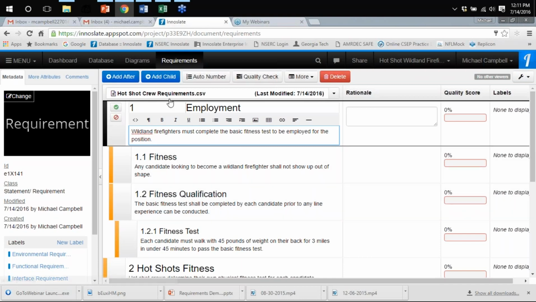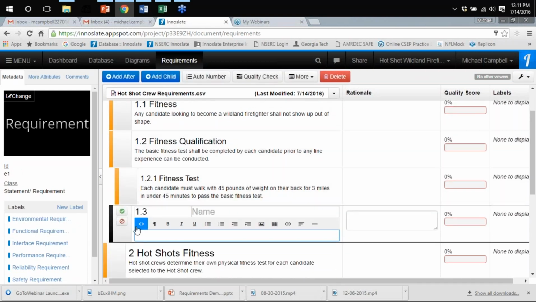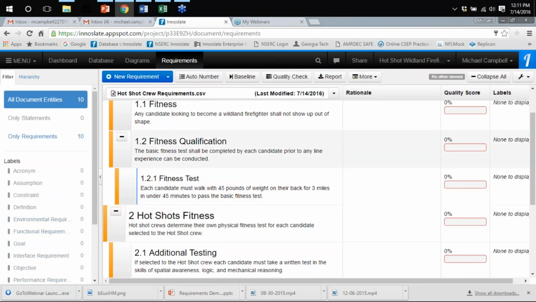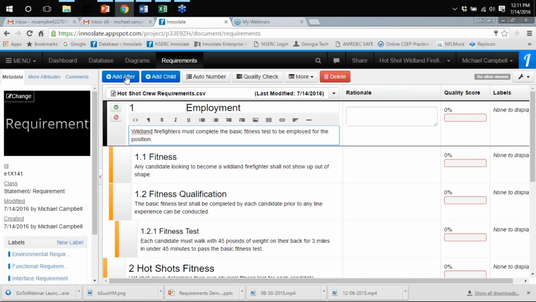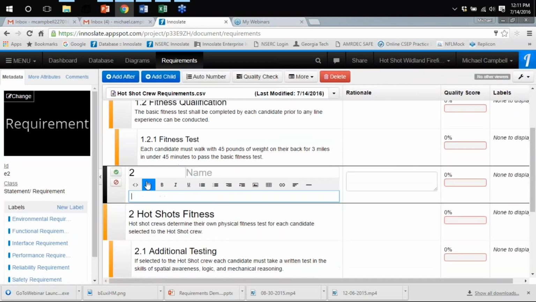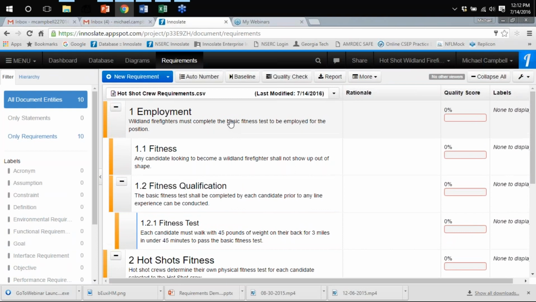Okay, so we've got basically everything that we've done in order to import into Innoslate. And so now, if we wanted to add a child to this, I can certainly add the child here. So you'll see 1.3 as the next child, but I don't need to add to that just yet. If I wanted to add after, it'll actually add to the numbers, but I don't want to add that either.